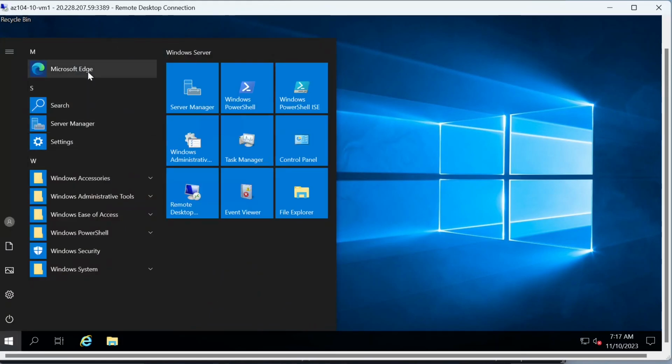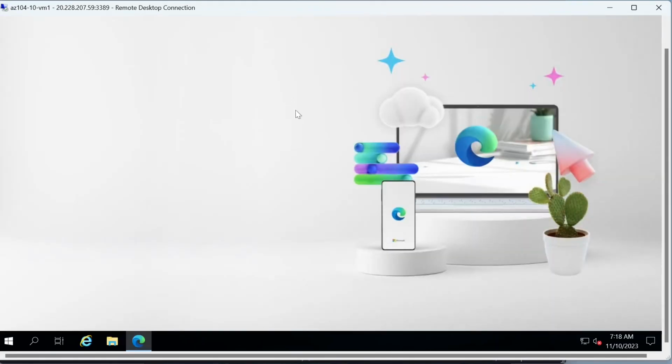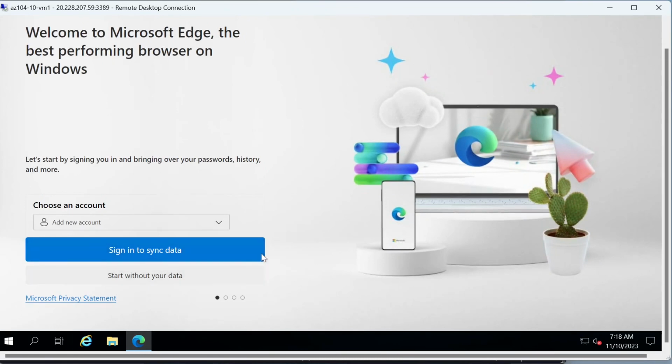Then Microsoft Edge. That's what you need to start, because Internet Explorer, which is pinned in the taskbar there, is not supported. So X for that. Don't go for that. You need to go with the Microsoft Edge. Let it load.